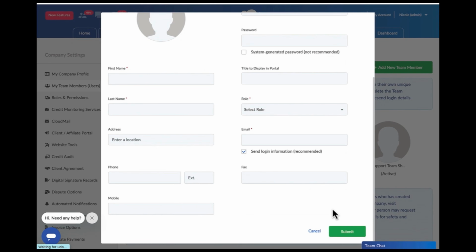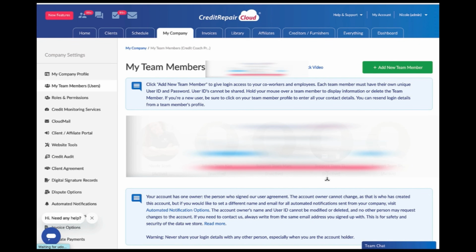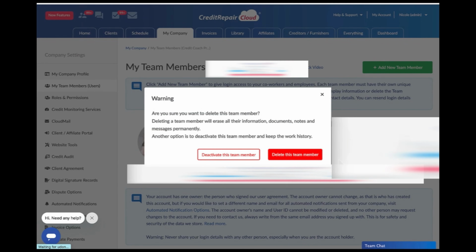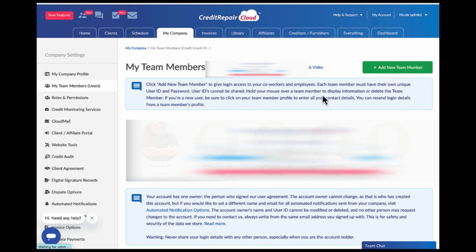Very simple. We're just going to go ahead and exit out of here. If you have someone that is active and you need to make them inactive, you can always just click on that. You can delete members, but that would delete anything that they would have uploaded, like documents or notes. So I don't ever recommend deleting members. You can just make them inactive.